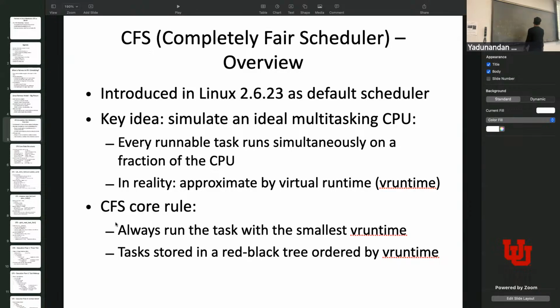And then the lag is 0. Oh, sorry, it's not 0. The lag becomes 0.3 by 3, 0.1. Yeah, let's just make it 0.3 ms for simplicity. 0.1 is the average. So it'll be minus 0.2. So it's got a negative V runtime at this point. I mean, negative lag at this point, right? And then this becomes 1.3, which is the V runtime plus 1.